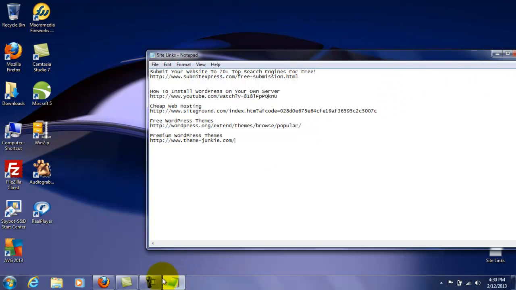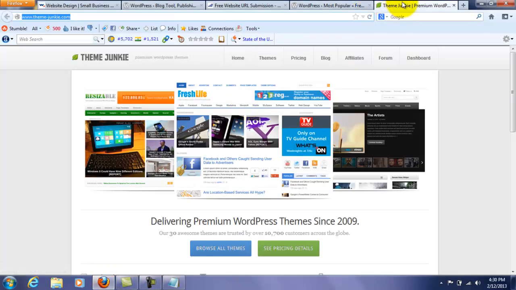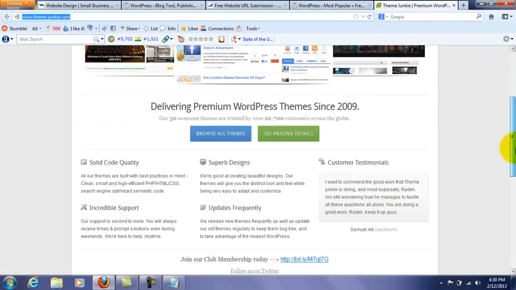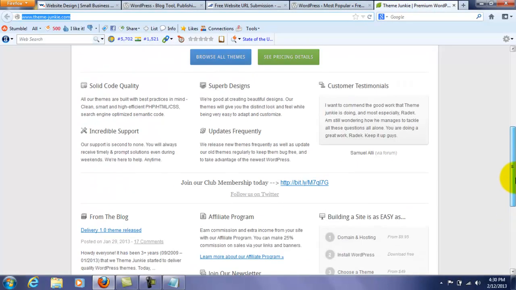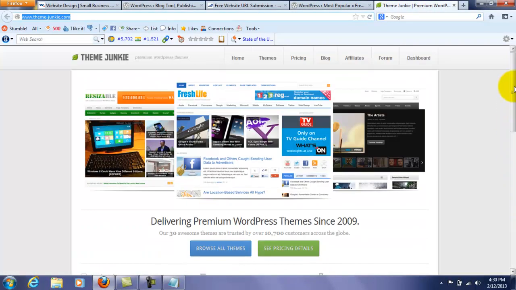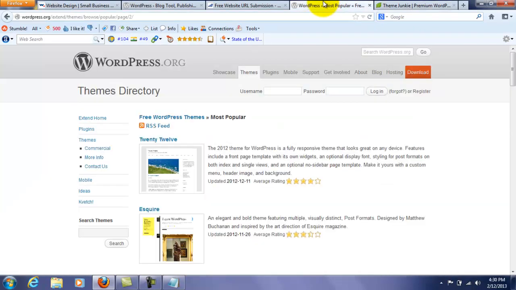So that's premium WordPress themes. Theme Junkie. And they've got tons to choose from. You can't go wrong. You can also have them develop you one that'll be standalone. Nobody else will have it. But let's start at the beginning.